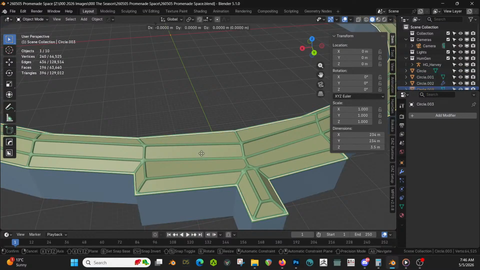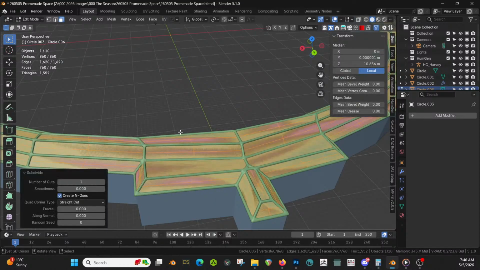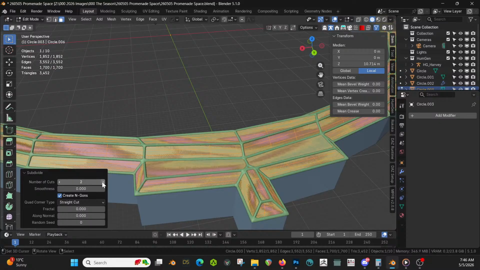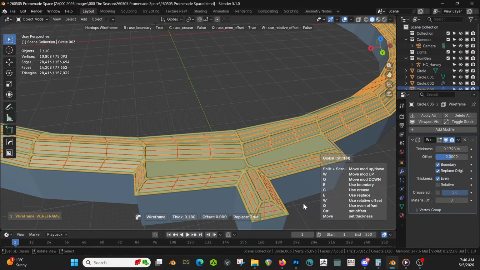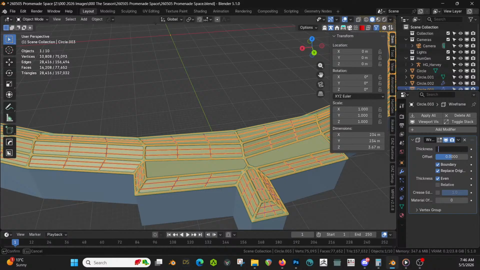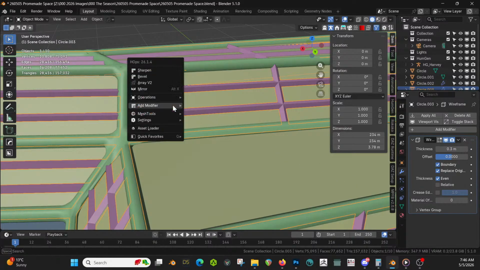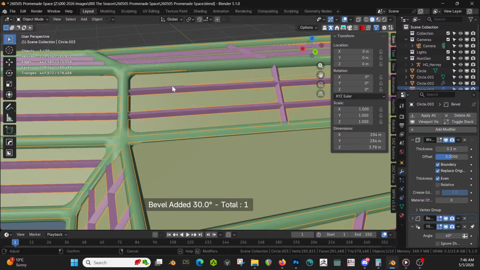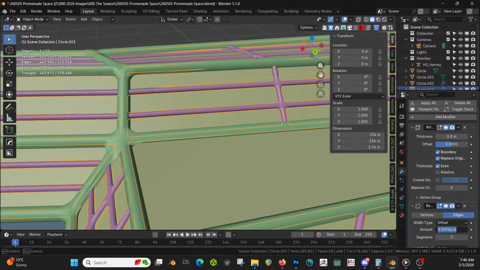I'm going to duplicate again. Shift D. Now, W, subdivide. Cool. 2. 2 seems good. Okay. Q, add modifier wireframe. Go the smaller one. So we did 0.6, so let's do 0.3, so it's half the size of the other one. Yeah. And then we'll bevel it. And we're going to set the bevel to 0.125, so half the bevel of the other two.